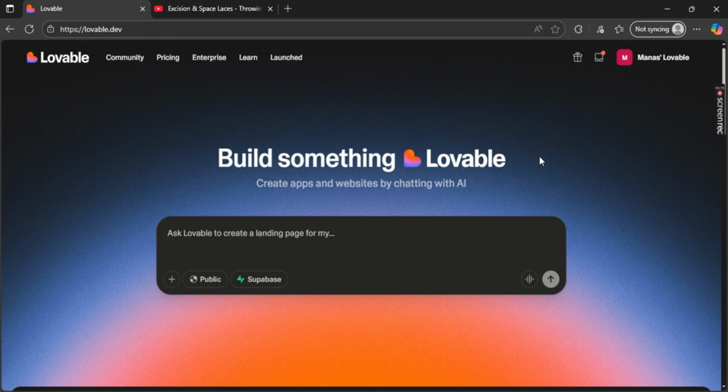Now, first things first, simply open up your Lovable AI application or just simply head towards your website and type in lovable.dev. And once that is done, you should be inside the Lovable website. So, once that is done, on the top right side, you should be seeing your current profile right here. So you can just simply select it.